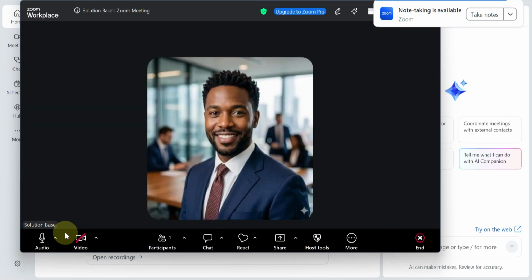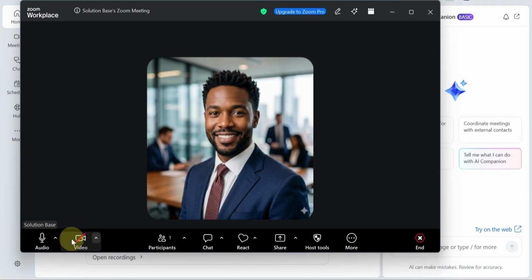To confirm, look at the icon again. You should now see the camera symbol with a red diagonal line across it. This is Zoom's clear visual indicator that your video is off. Once your camera is off, other participants will no longer see your live video. Instead, they'll usually see your profile picture or just your name, depending on your Zoom settings.